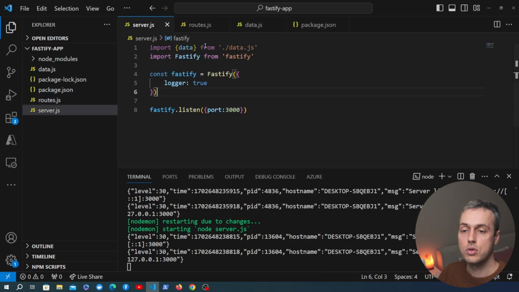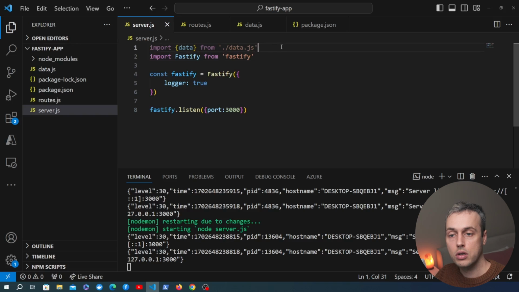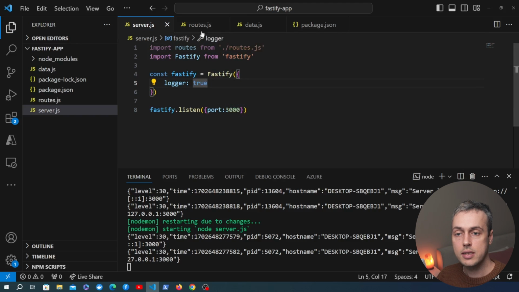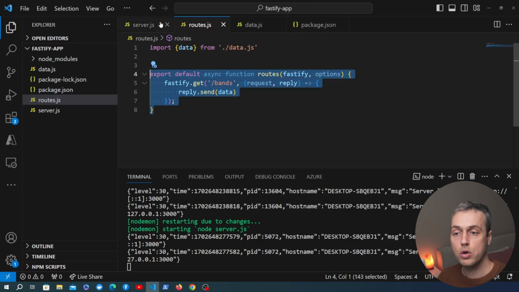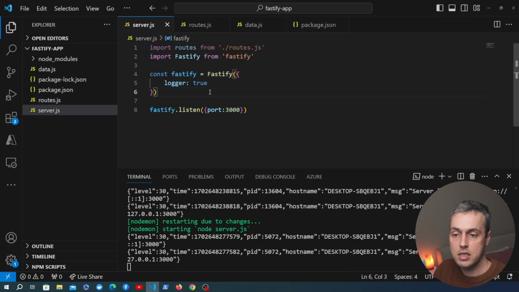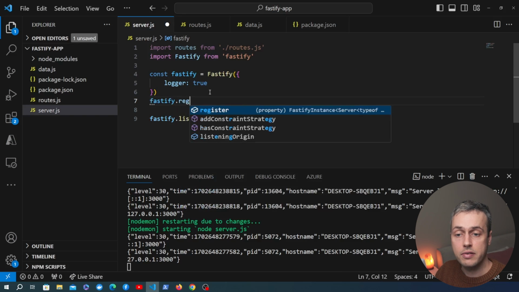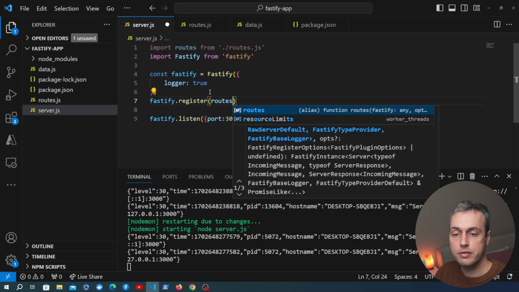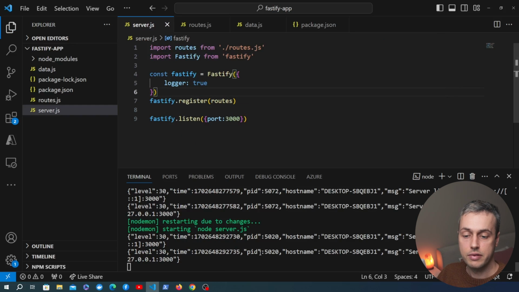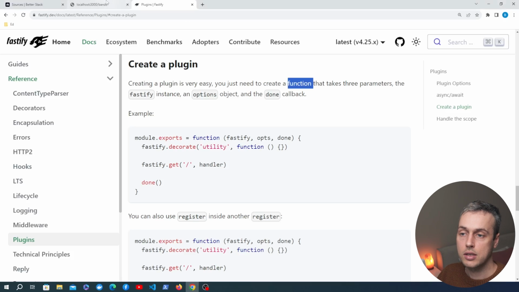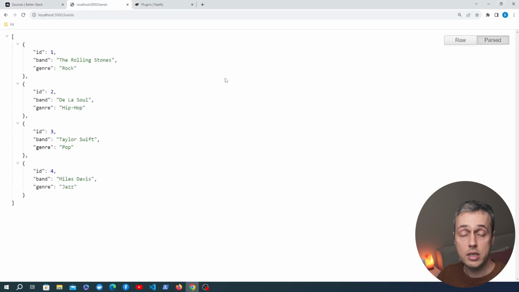We can then go back to server.js, and we no longer need this data import at the top. So what I'm going to do is actually replace this. We're going to import the routes from the routes.js file. So we've created and exported a function here, and we're going to now register that with the Fastify instance. We can do that with fastify.register, and we just pass that function into that. Now I'm going to quickly verify that this is all still working. If we go back to this page here and refresh the page, you can see we still get back the bands. Let's now create one more endpoint in this application.